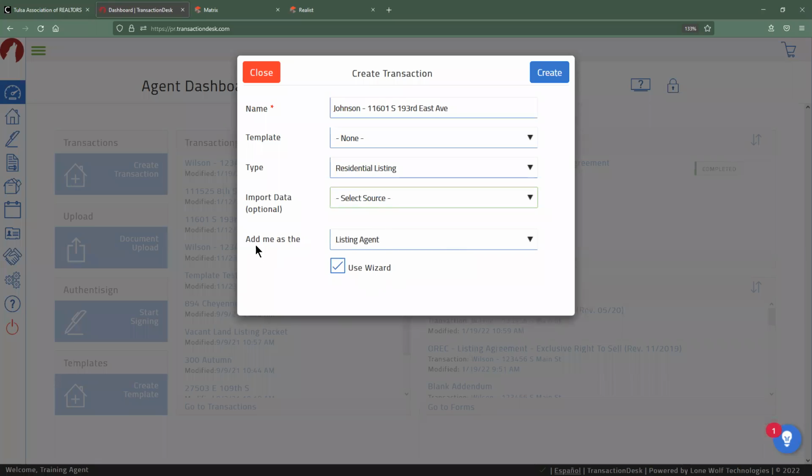Now, the last option on here, again, add me as the, just make sure that you have your role chosen. This use wizard prompt is checked by default. I should point out that we have some people that have been working in Transaction Desk since the day it came out on our system, and they still use that use wizard button simply because it keeps you on the rails for the first few steps to ensure you've got everything you need whenever you start sending things off to be signed. So I should be set. I've got my name. I chose my type. I'm adding myself as the listing agent. And I'm going to go ahead and hit create up at the top here.